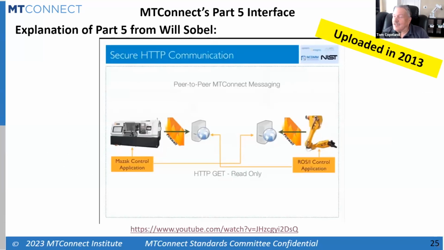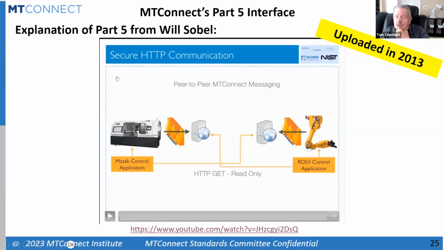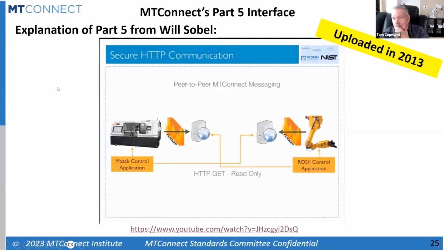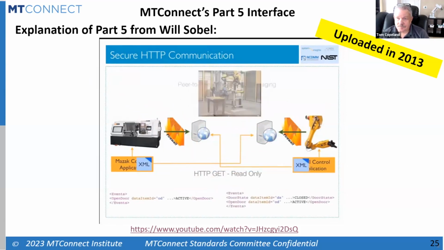I didn't think Will was going to be here. He said he was moving, and so actually this is Will's 2013 video posted on YouTube. The system architecture used the MTConnect ROS-Industrial demonstration. It made use of the MTConnect read-only communication strategy. Devices do not directly control each other; they publish their state using an HTTP server, and the other devices perform actions if they are capable of doing so.